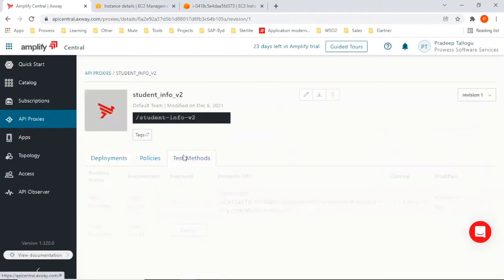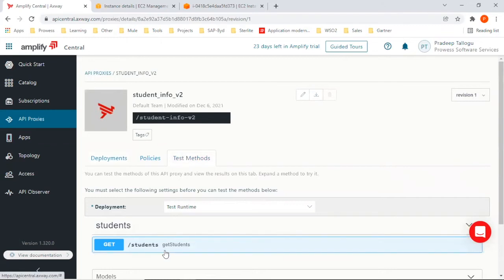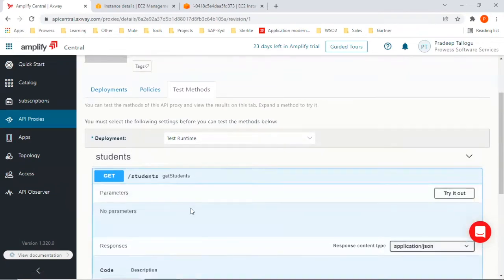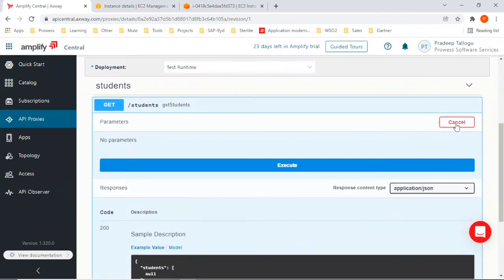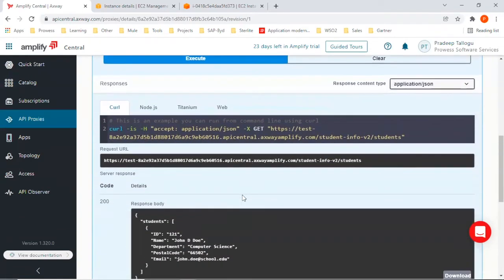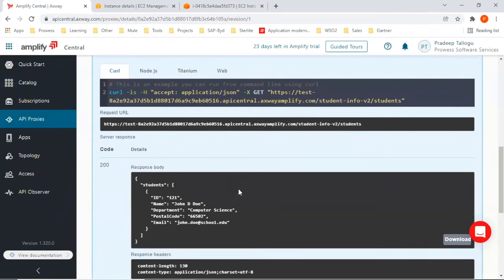So I'll go in and click on test methods. As you see, the same operations that you saw on the Swagger earlier, and you also see this try it out button. And when I click on execute, you will see that it actually is now invoked from this URL, which is the API gateway. And as you can see, this is the base URL that we had provided earlier and then followed by students.